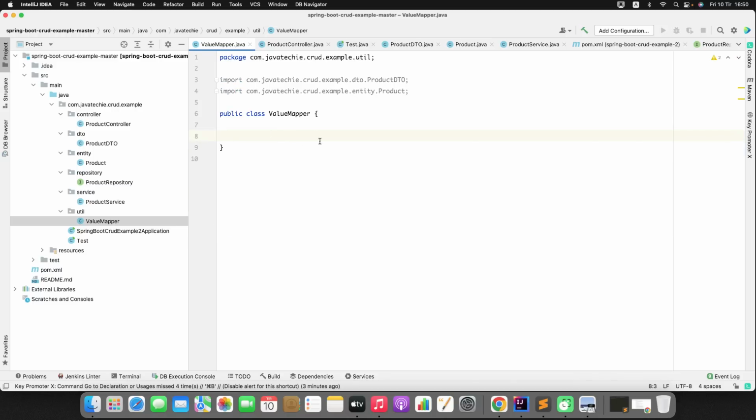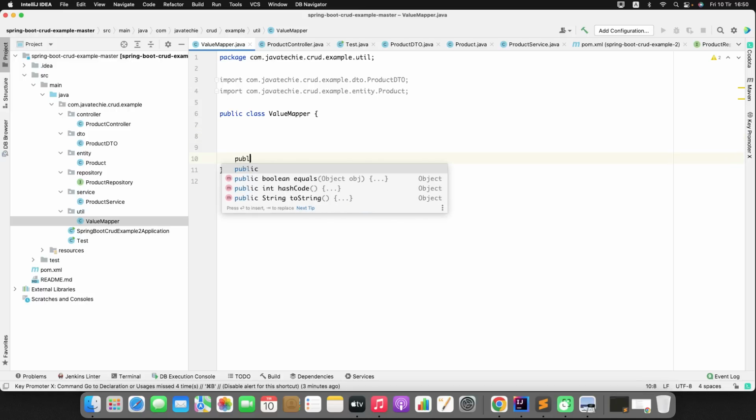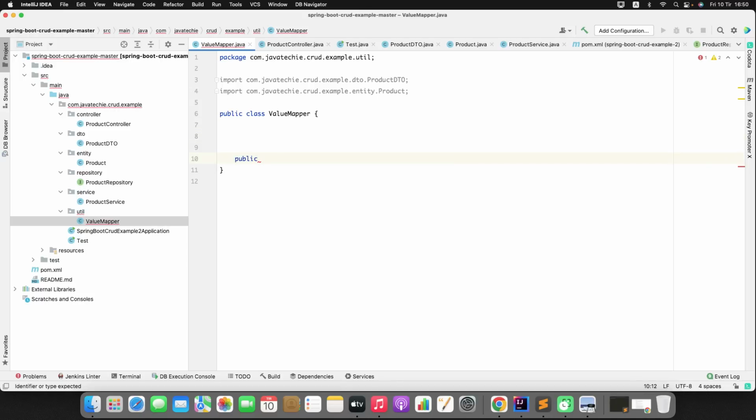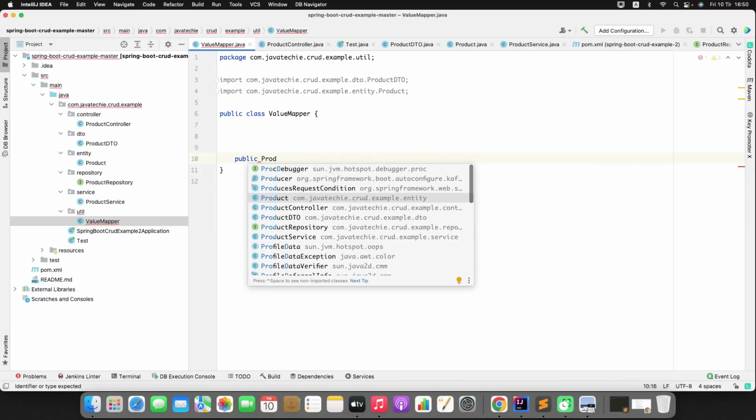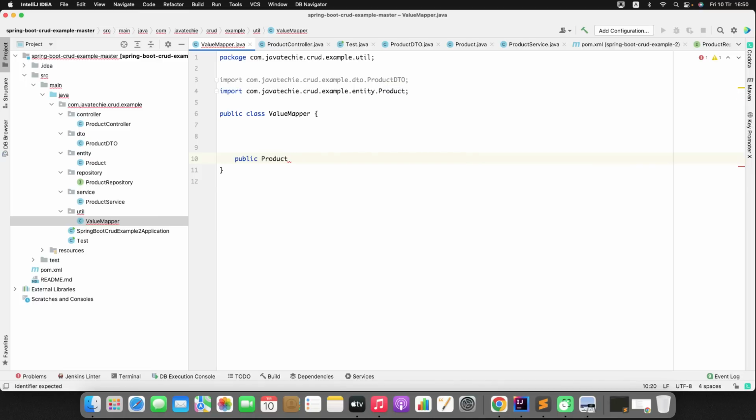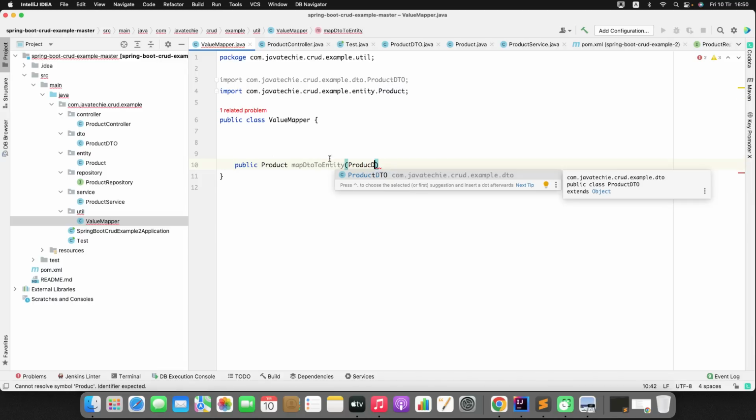I'll write a method which will convert DTO to entity. Okay, so I'll write something like public, which will convert DTO to entity. It means I will get the entity object as a return type. Product, map DTO to entity, something like that. Now I need to give the input as a DTO so that it will convert to my entity object. Product DTO, product DTO.